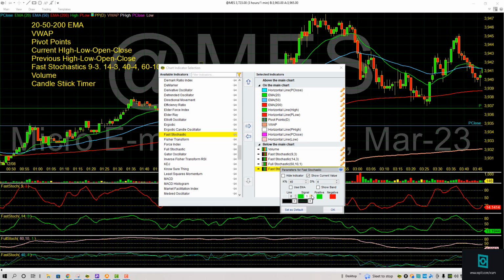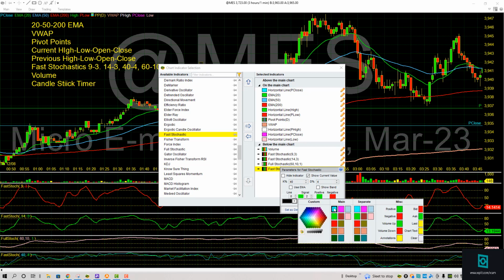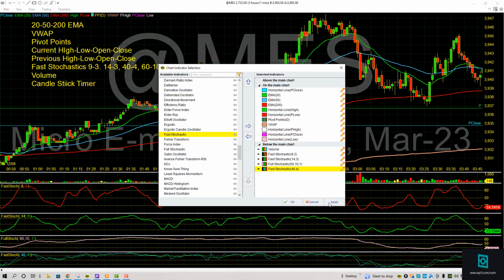And I want to make my signal line a little bit thicker too. I'll make that a 2, and I'm going to change the color so I don't get confused. So I have blue. Well, I do have. I can make this blue actually. Let's see what it looks like. There we go.